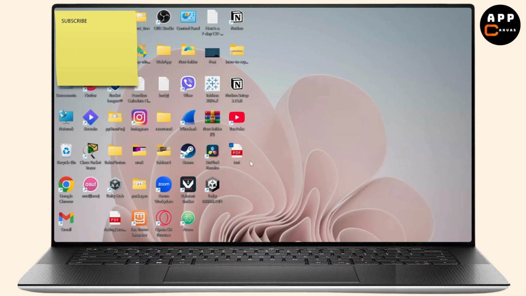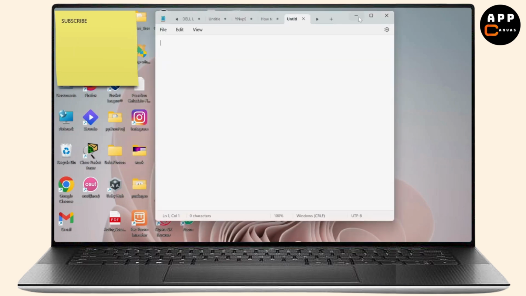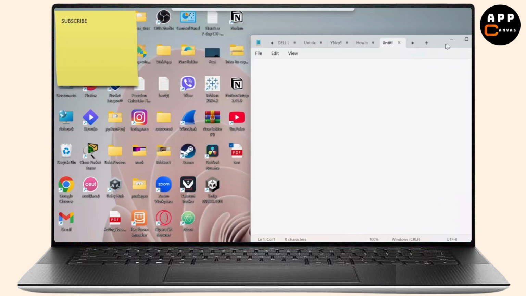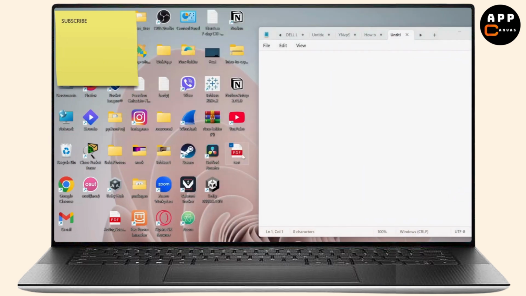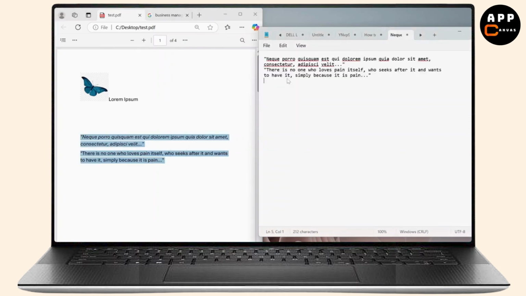So we'll test this. First let me open up my note, and let's check if we can copy directly from the PDF. So open up your PDF and it will open up in your Edge, Microsoft Edge. Simply select the text, copy it, and try to paste it. So there you go, it simply does paste it.